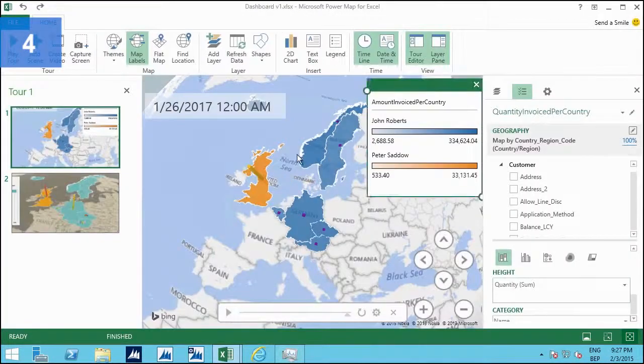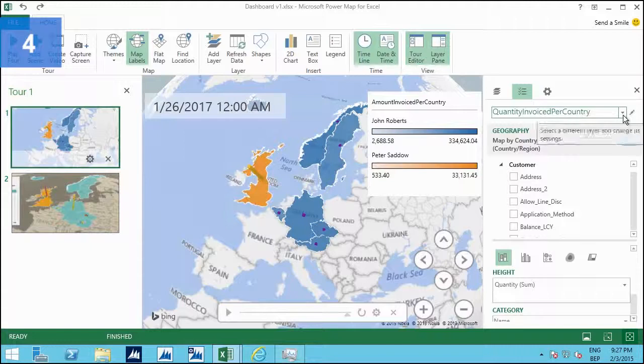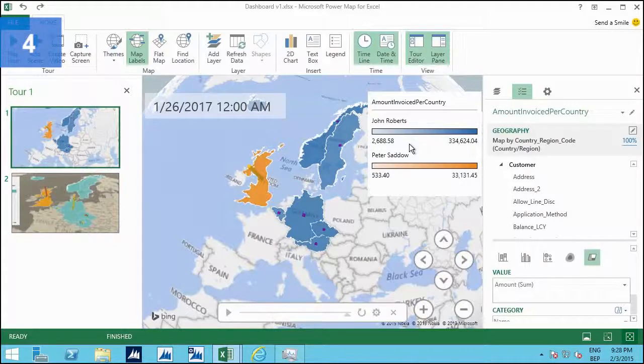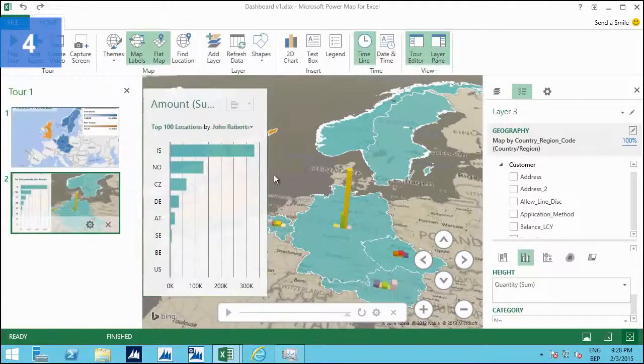As you can see in this tour there are two scenes, scene 1 and scene 2. In scene 1 we have two layers available. One is called amount invoiced per country and the other one is quantity invoiced per country. For both scenes I selected different visualizations and I added some filters on the map, for example for the salespersons. Then in the second scene I will show similar information from the same dataset but in a different visualization.